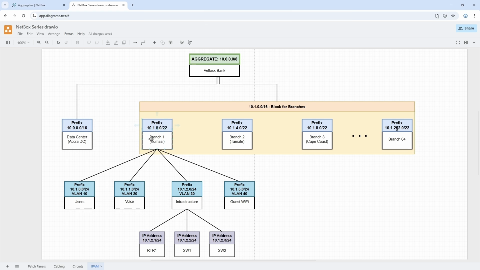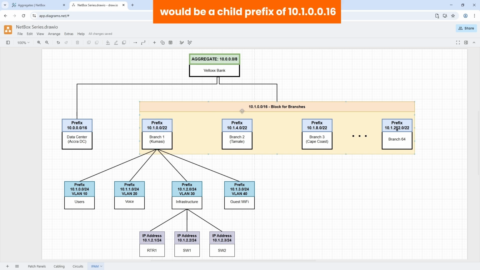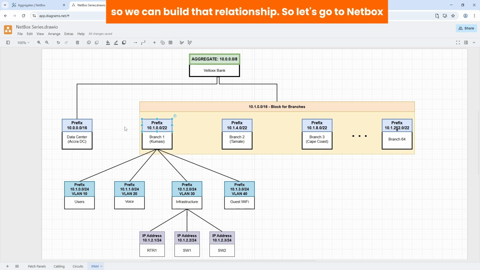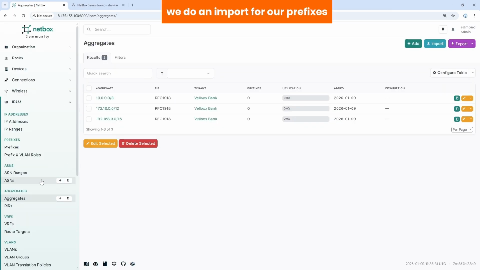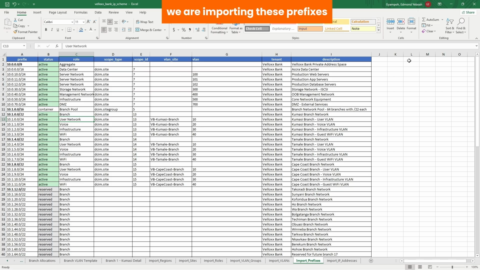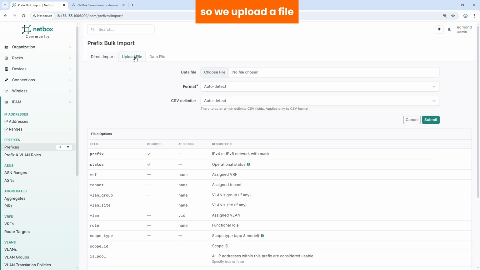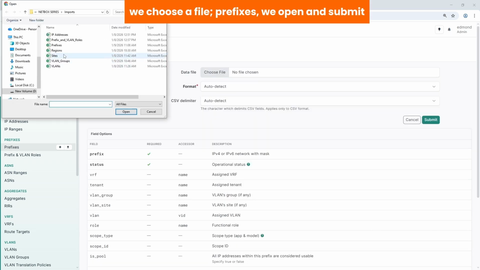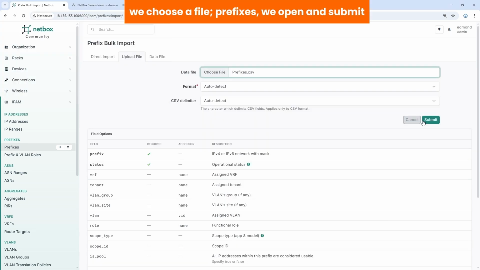So for example, 10.1.0.0/22 will be a child prefix of 10.1.0.0/16. Same way, 10.1.0.0/24 will be a child prefix of this parent prefix. So we can build that relationship. So let's go to NetBox. We'll do an import for our prefixes. We are importing these prefixes. So we upload a file, we choose a file, prefixes, we open and submit.